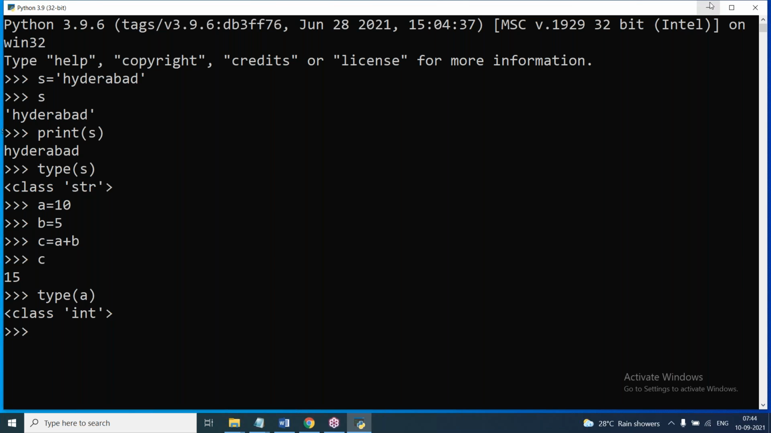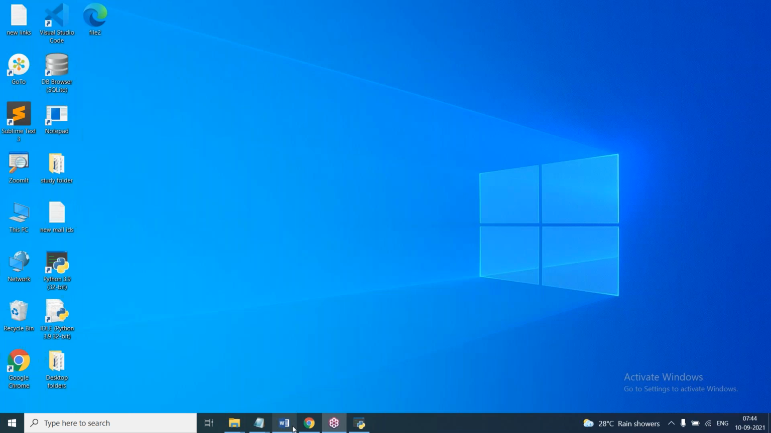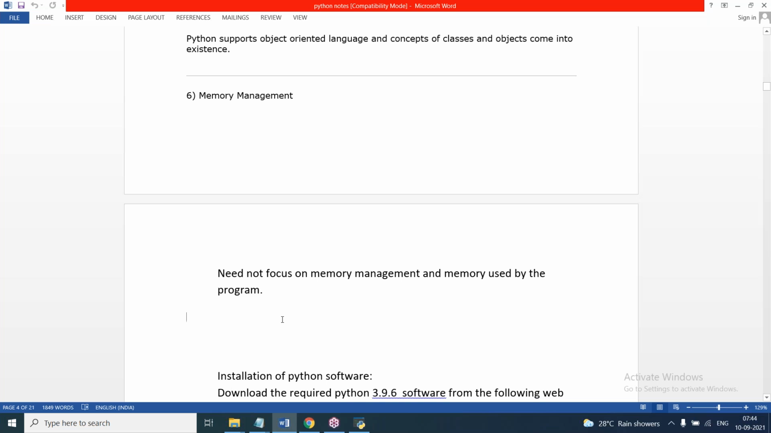Other languages like C, C++, Java, .NET are strongly typed languages. Python we call a loosely typed language. So in Python, based on the values we give, data types are assigned to the variables.